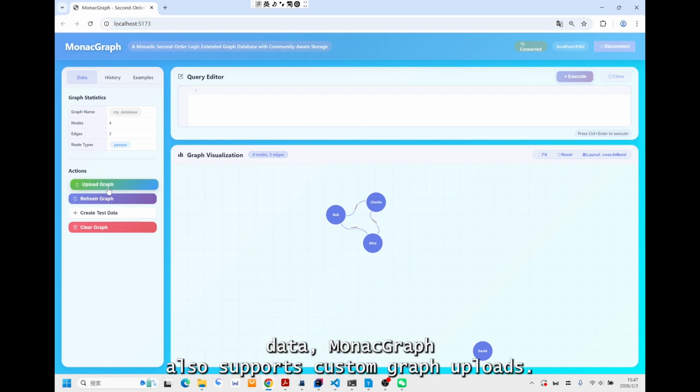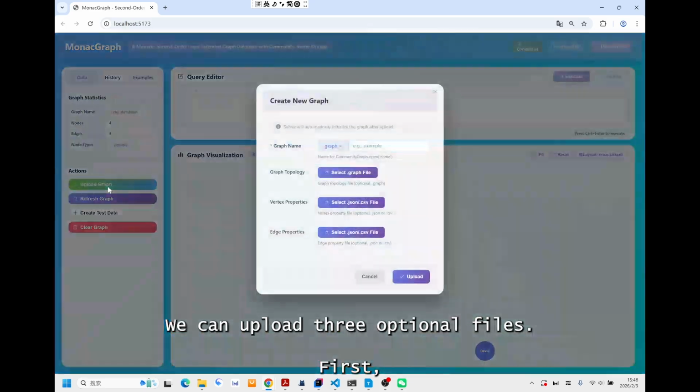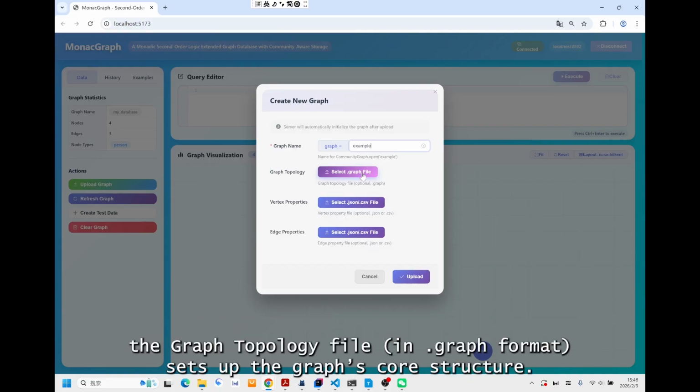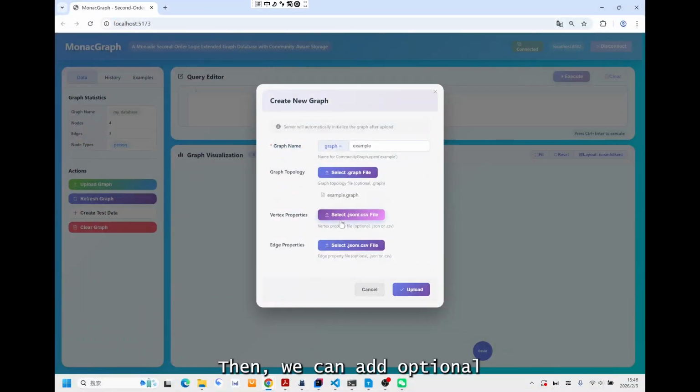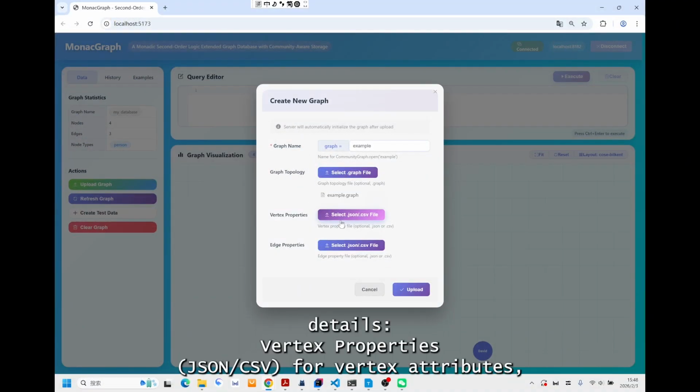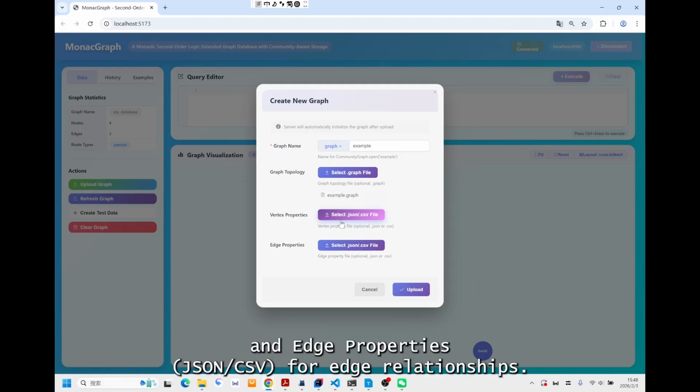Beyond generating test data, MonacGraph also supports custom graph uploads. We can upload 3 optional files. First, the graph topology files set up the graph core structure. Then we add optional details: vertex properties for vertex attributes, and edge properties for edge relationships.